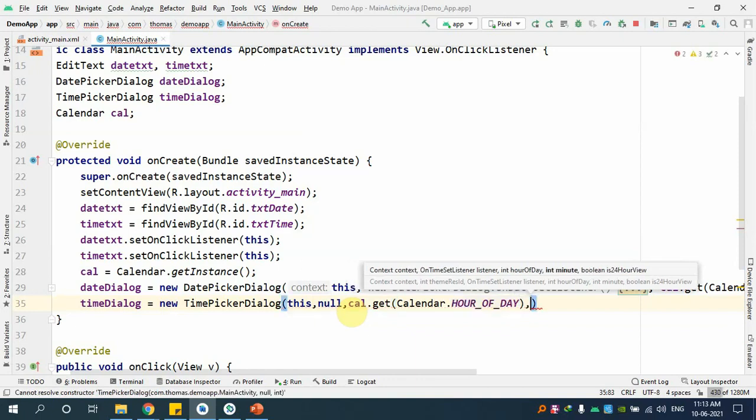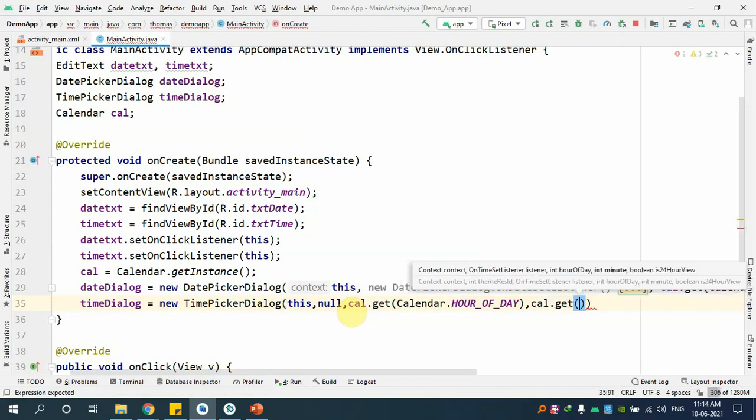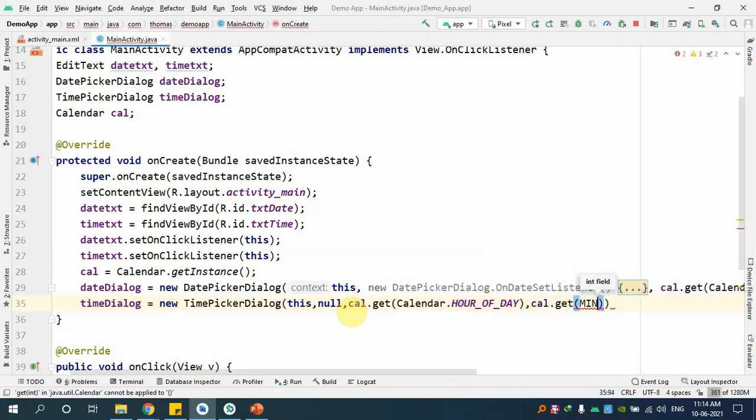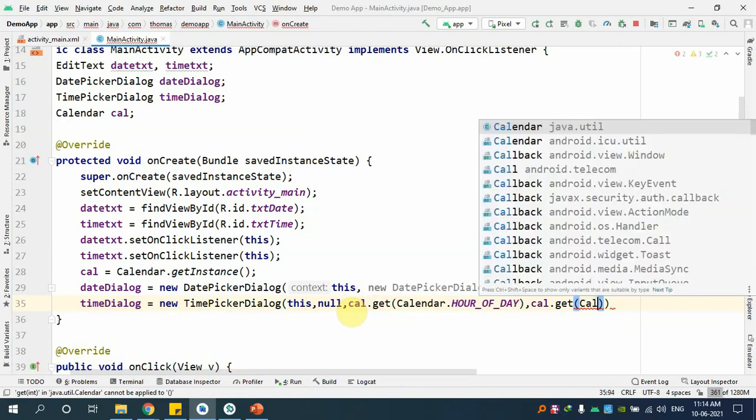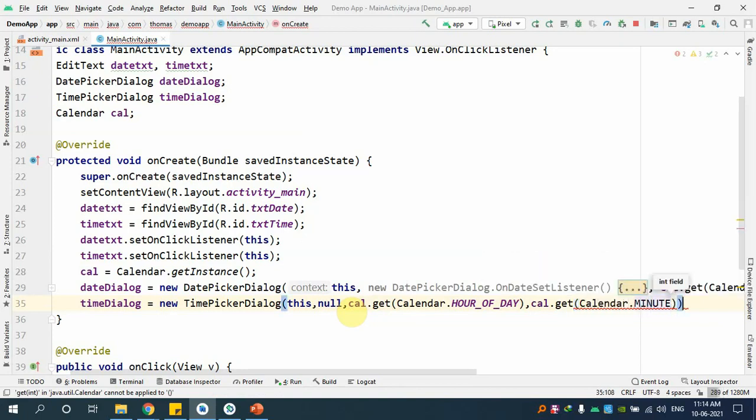Second one, what you want is the minute. So I'm again going to call the calendar instance and say dot get, and I'm going to say minute, which is calendar dot minute. That's it.